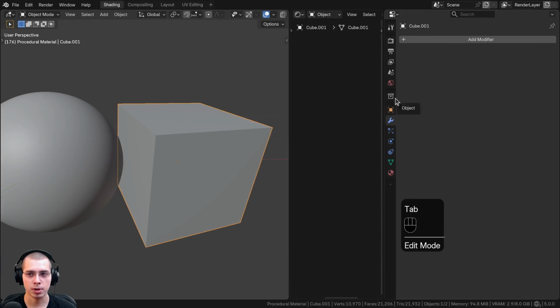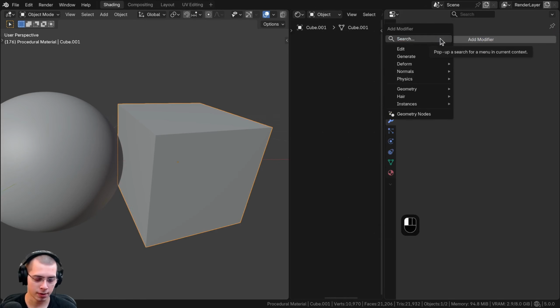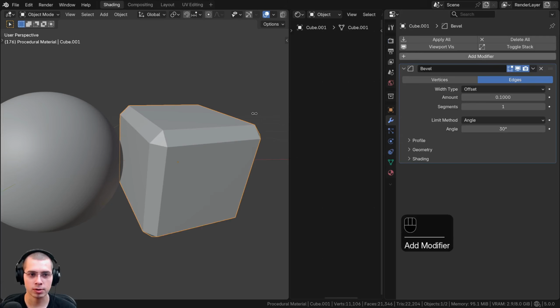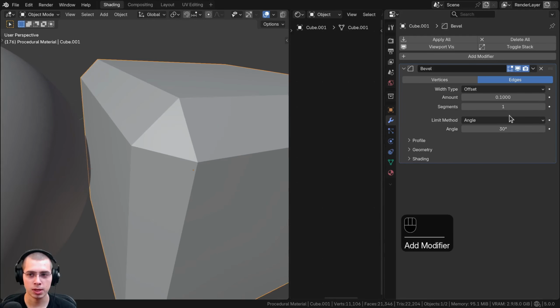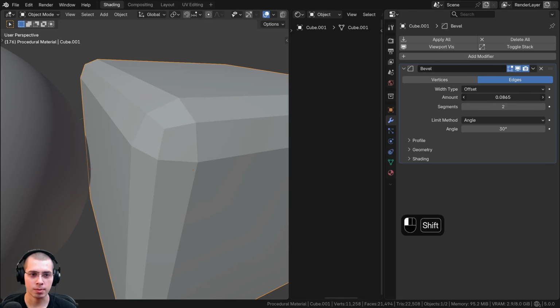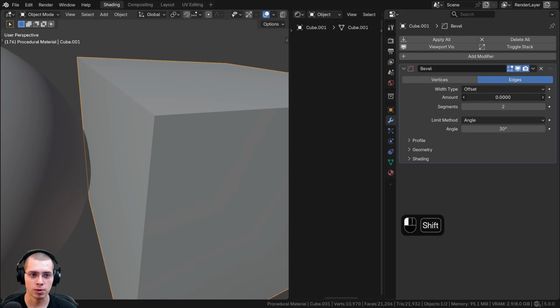Now I want to go to the modifiers, and we're going to click on add modifier, and we're going to add a bevel modifier just to bevel the edges. So I'm going to zoom in here, and I'm just going to turn the segments up to 2 and then drag the amount way down so it's a very small value. So there's just a tiny little bit of a bevel there, and then I'll shade the object smooth.